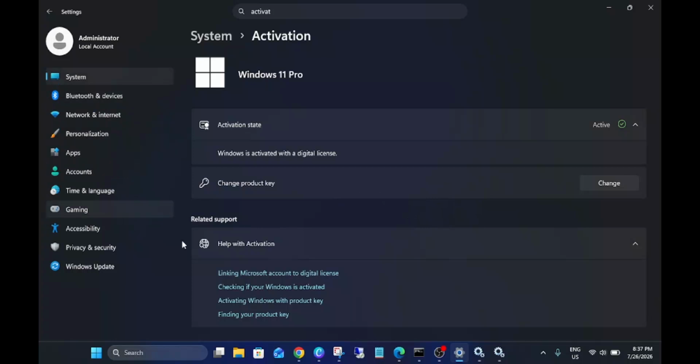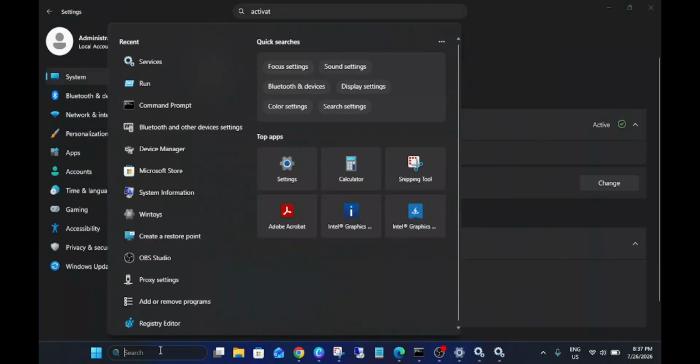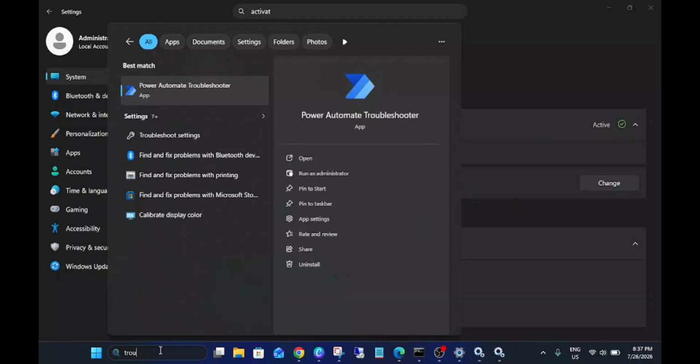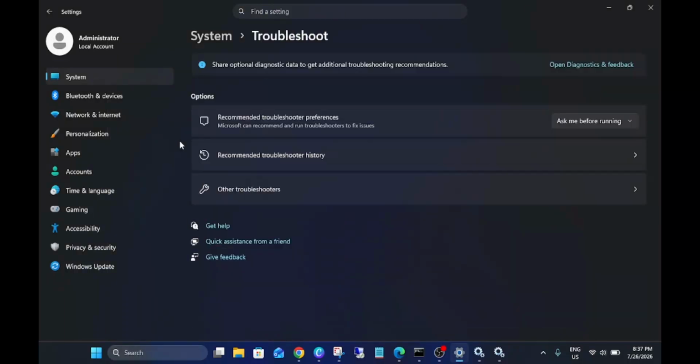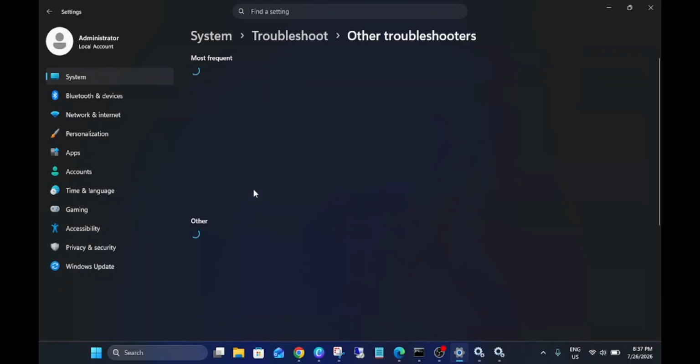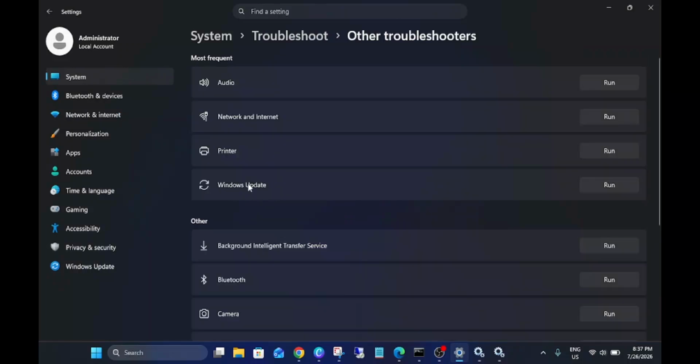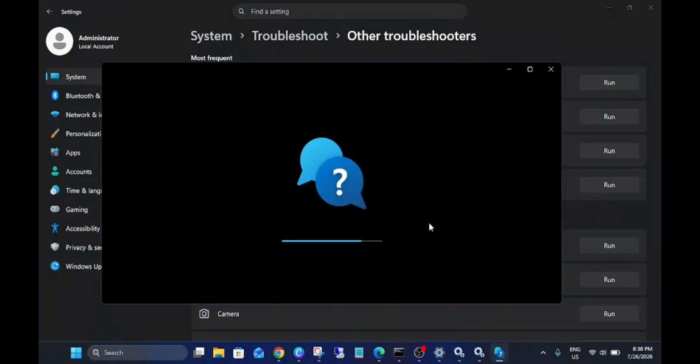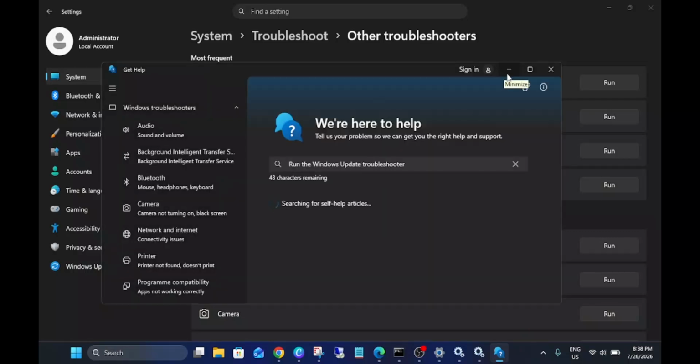So click on your system services, type here troubleshoot settings, open the troubleshoot settings here, other troubleshooters, and now look for Windows Update. Run this Windows Update, because the recent Windows update can corrupt your system registry and files, and that is the reason you are facing this issue. Apply these changes guys and I'm pretty sure your issue will be fixed.